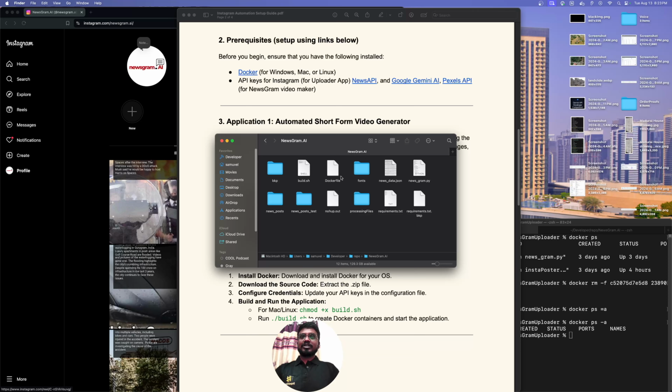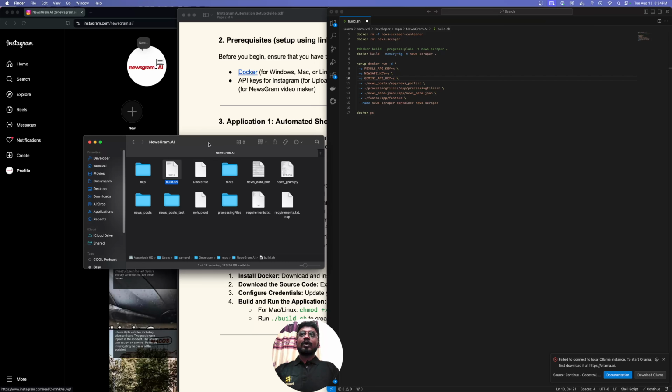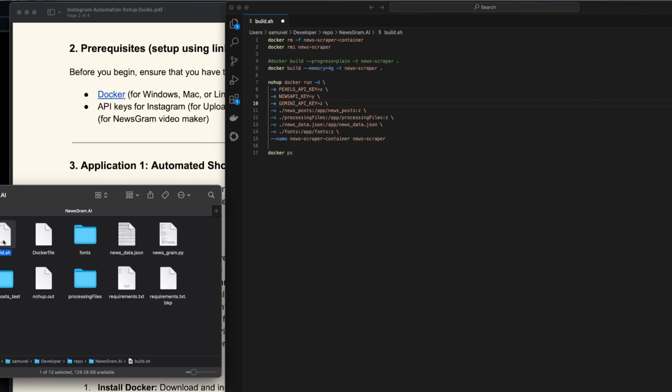This is the first application which generates the video automatically. The only thing that you will have to do is configure it with the API keys as required. As for the very first application, to edit the configuration, you can edit the build.sh file using a text editor. And as you can see, the first application uses 3 API keys. It uses a Gemini AI to summarize the news article.